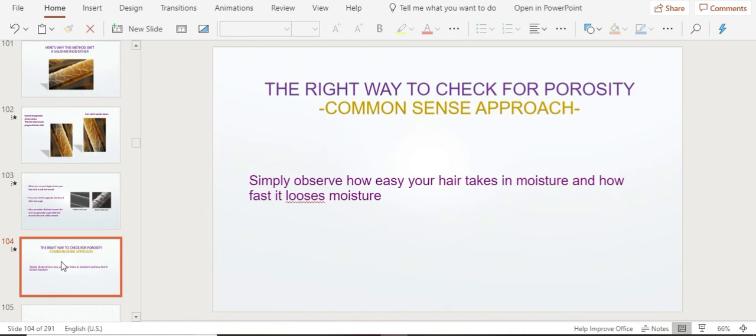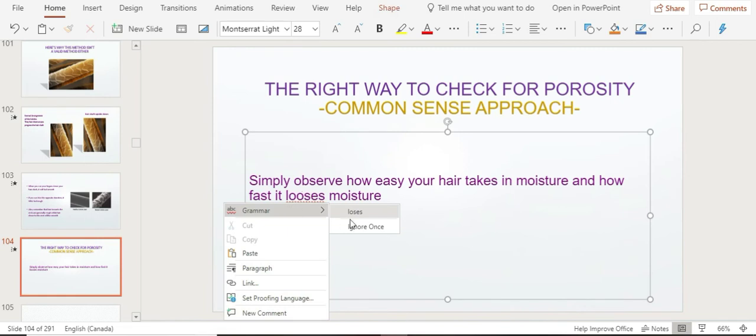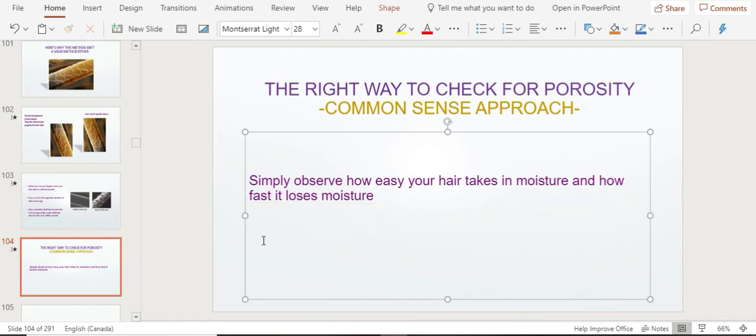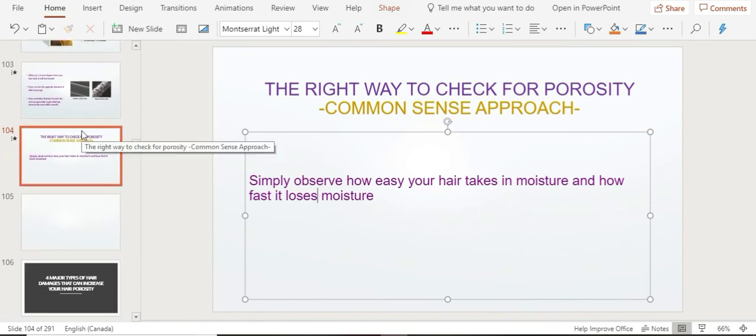So you're wondering, now the two popular methods, you're telling me they are wrong, but how can I check for my hair porosity? To check for your hair porosity, you're just going to use the common sense approach, which is to just observe how your hair absorbs moisture, how long it takes your hair to feel soft, and to stay moisturized after applying products. That is just a common sense method to finding out what your hair porosity is.